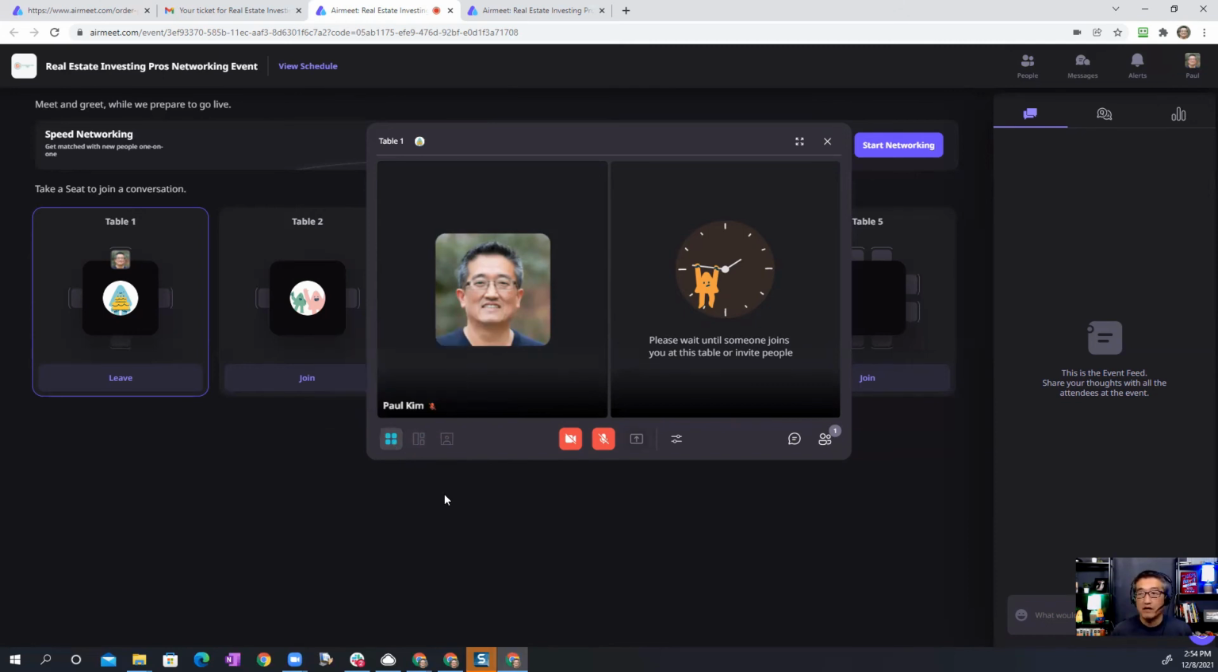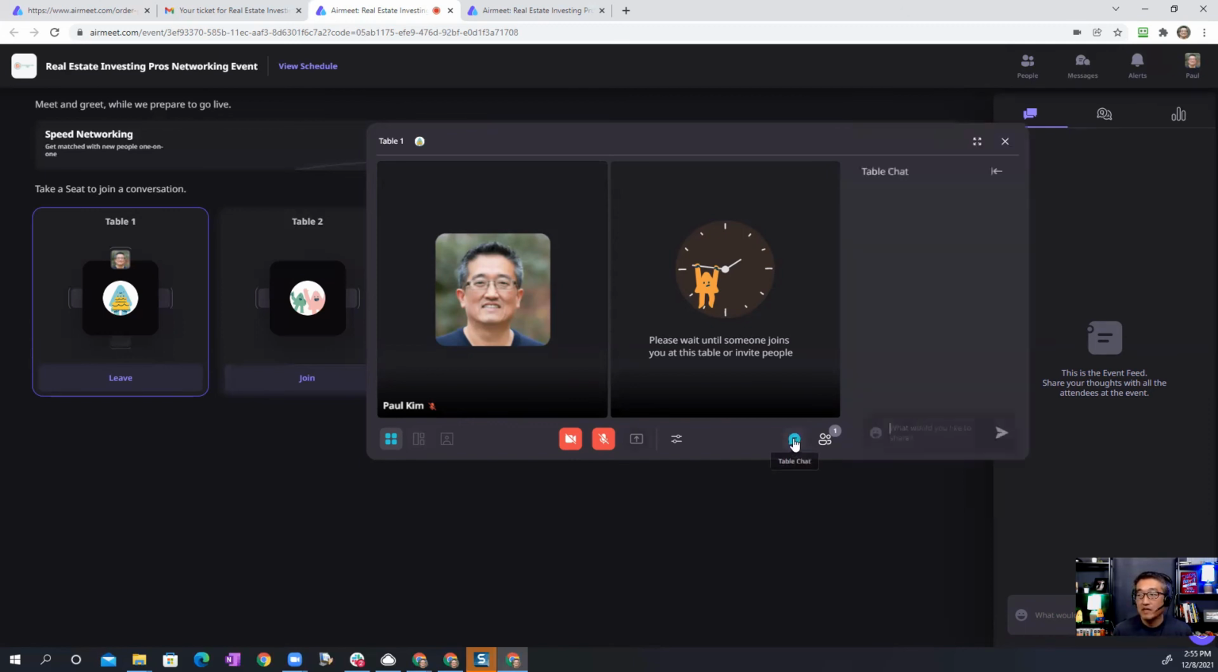I believe each table can have up to 15 people, I think 14 or something like that per table. Of course, that's going to be a little chaotic, so we always recommend around 4 to 5 or 6 people per table. Each table also has a private chat within the table. This is very useful for somebody whose mic is not working or whose camera is not on, so they can communicate with somebody. You can also write in here if you need to send somebody a link or a reference, okay?